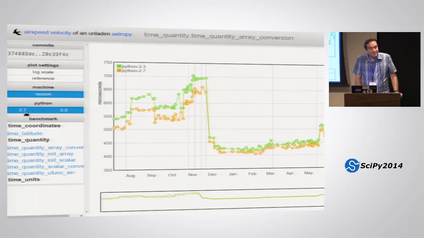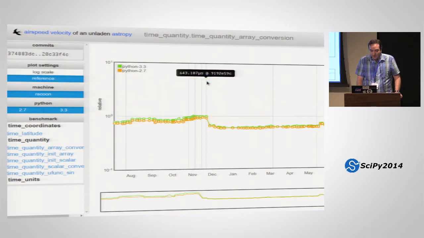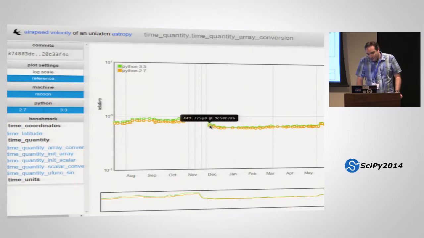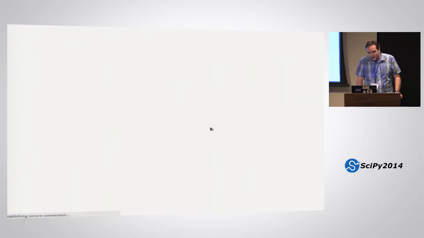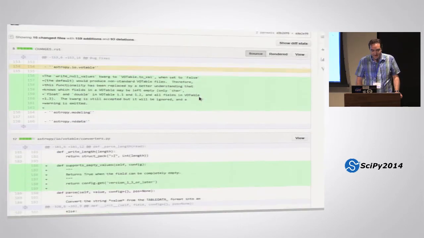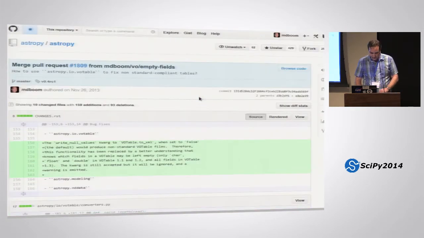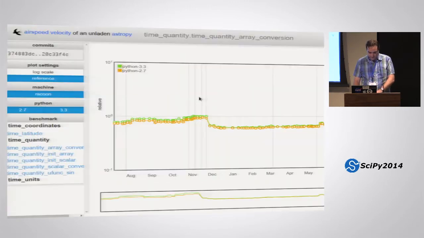Python 3.3, in my experience, always seems to be about 10% slower. Very interesting result. And you can plot them on a log scale, or you can say I plot it relative to a reference point. You click this point, and then everything is relative to that reference point. If you click on any of these data points, it will bring up GitHub and show you that commit, so you can see what code change may have introduced a particular slowdown. Hopefully, okay.